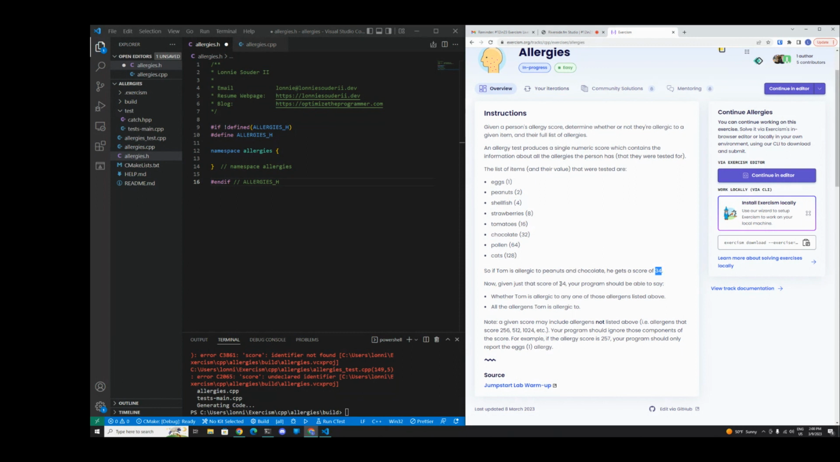Now, given just a score of 34, your program should be able to say which of those allergens listed above Tom is allergic to. So they are saying, given the score, we should be able to reverse that and say, all right, well, 34 means chocolate and peanuts. Or if they say, hey, is Tom allergic to peanuts? We can say, yes, as a matter of fact, he is. So that's what they're asking for here.